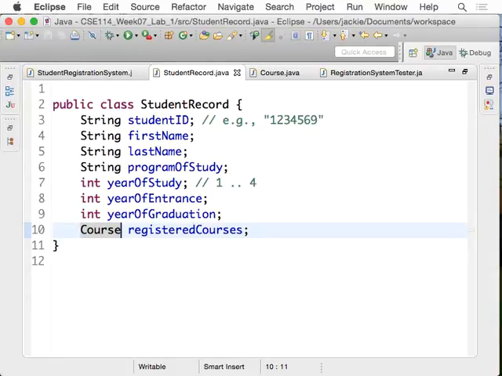Yeah, exactly, array. And how do we do an array of courses? We will simply do square brackets, like that. Fantastic. That's exactly how you do it, right? So that's how we do it. We say we have an attribute called register courses, and its type is simply an array of courses, which means each element in the array is a course.